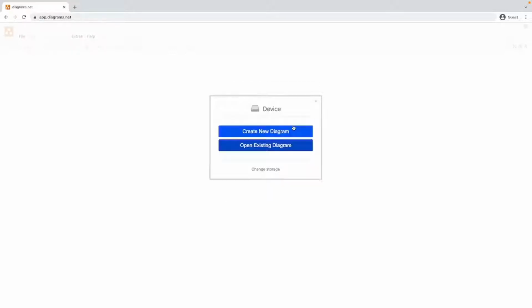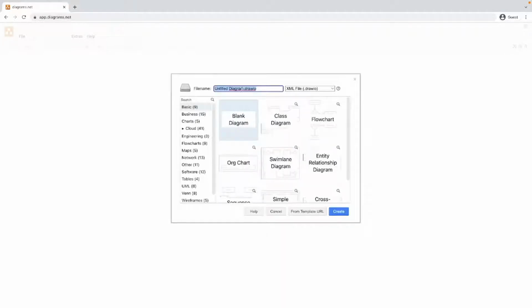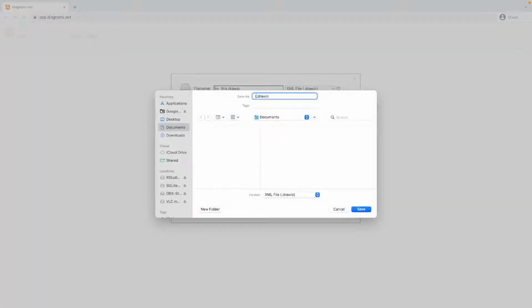Let's click the device icon, then create new diagram. Now you can give your diagram a name. You'll notice there's a wide array of existing diagrams and flowcharts with which you can model your data. For our purposes, let's start from scratch and click blank diagram. And we'll click create and save the file.